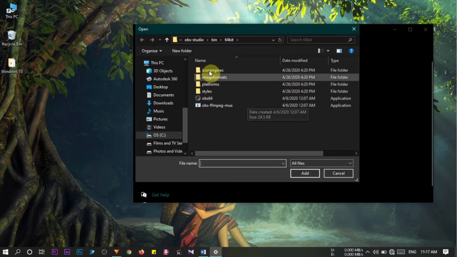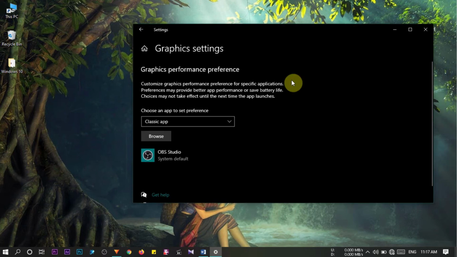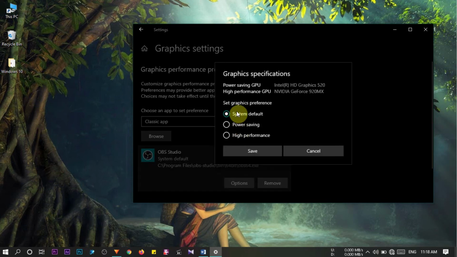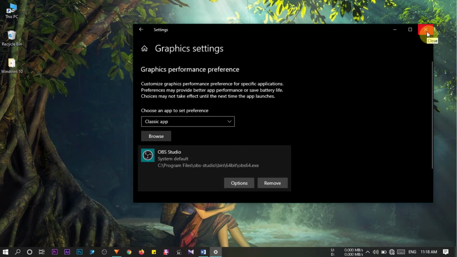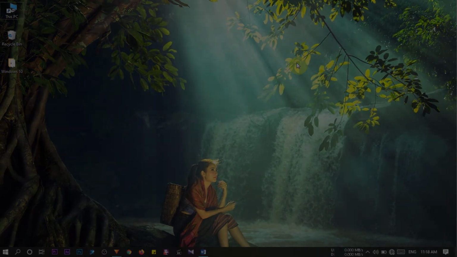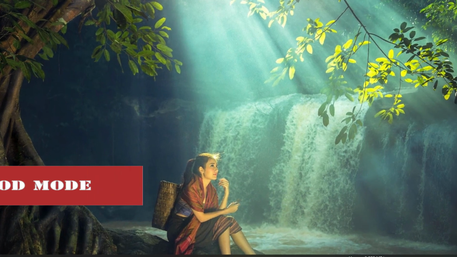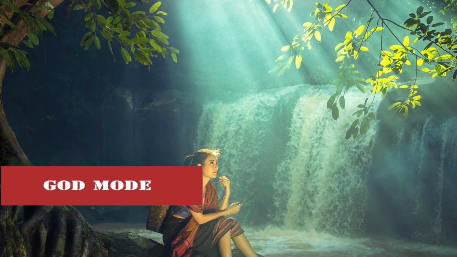Select the app or game in here. Select Browse app and click the Options button. Then select the suitable graphics specification. If your game won't run smoothly, you should select High performance, otherwise select Power saving mode because it increases your battery life.